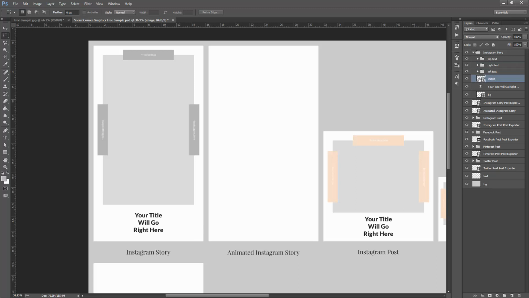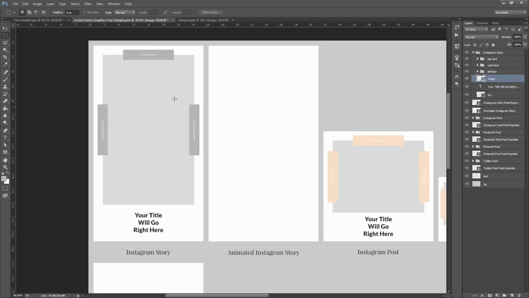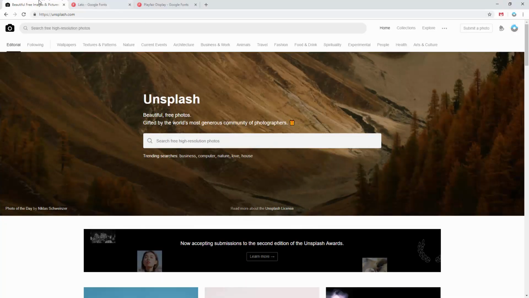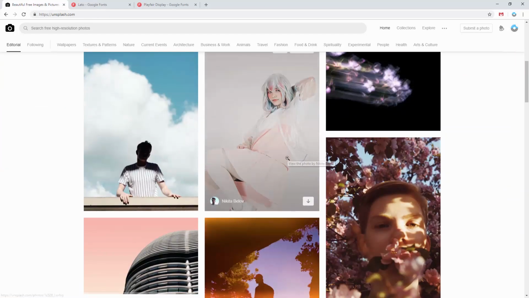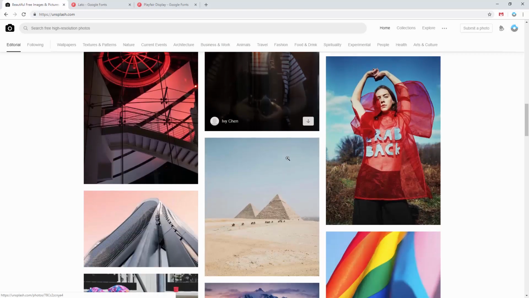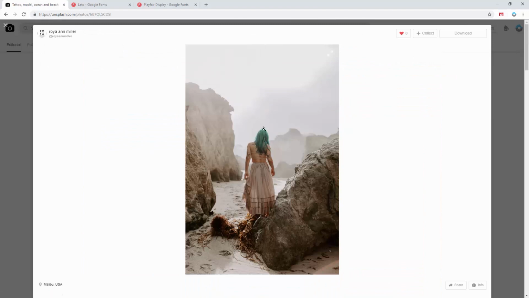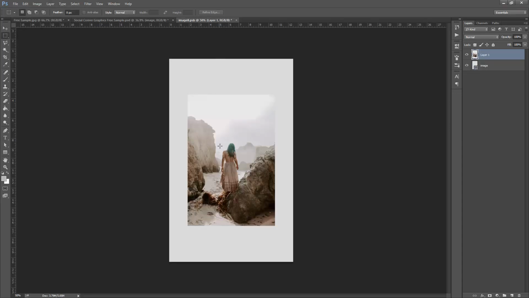So once again, image is a smart object, so double click on it to open up the smart object. Anything you put inside and save, it will appear back here in the original design. So we can go to unsplash.com and we can choose whichever image you want. So for example, let's choose maybe this image. Right click, copy image, go back to Photoshop and our smart object, Control V, so we can paste it inside.